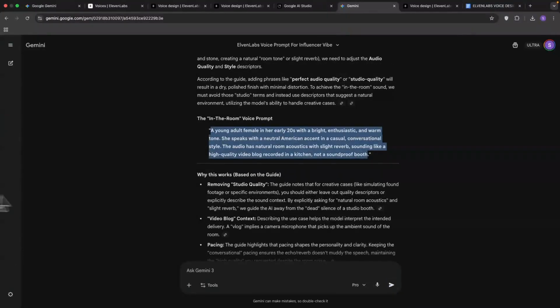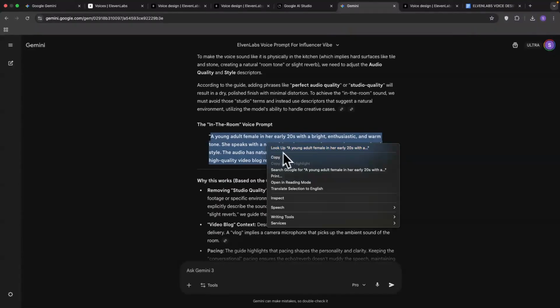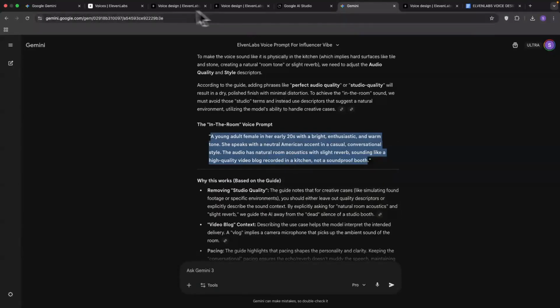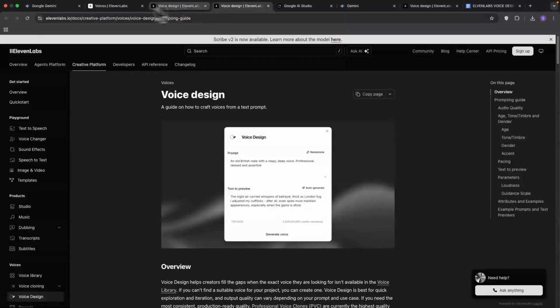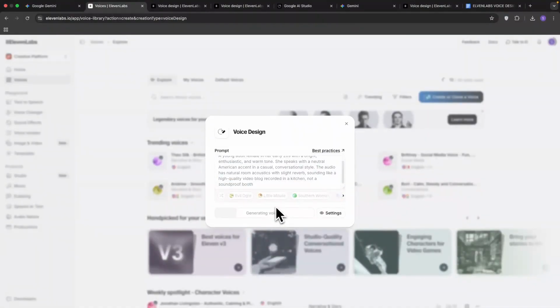All right, so now that it's done creating the actual voice prompts, we just simply want to take it from here and then head back over to ElevenLabs voice design and just simply paste it right here. Click generate.